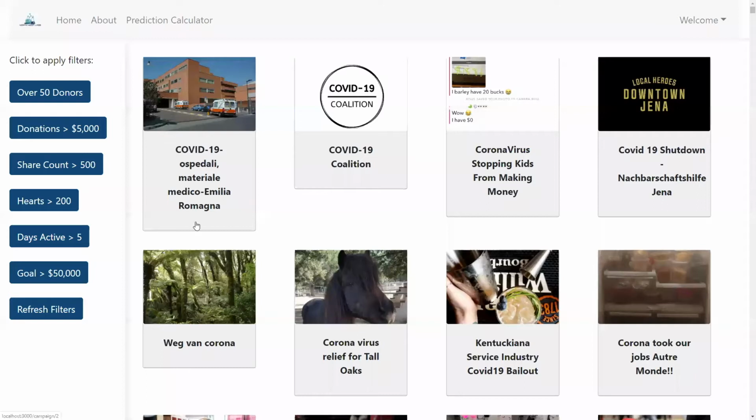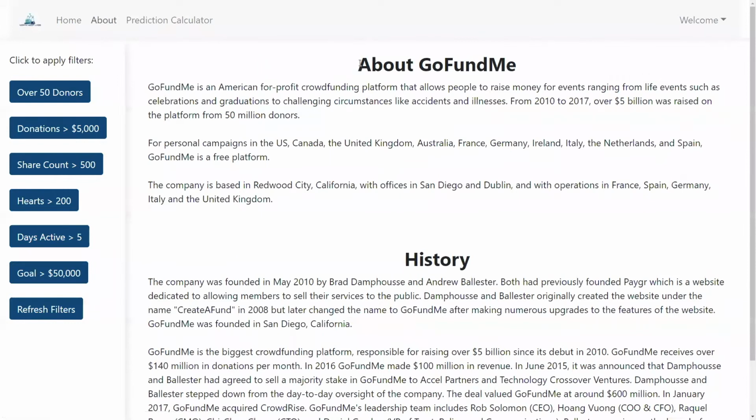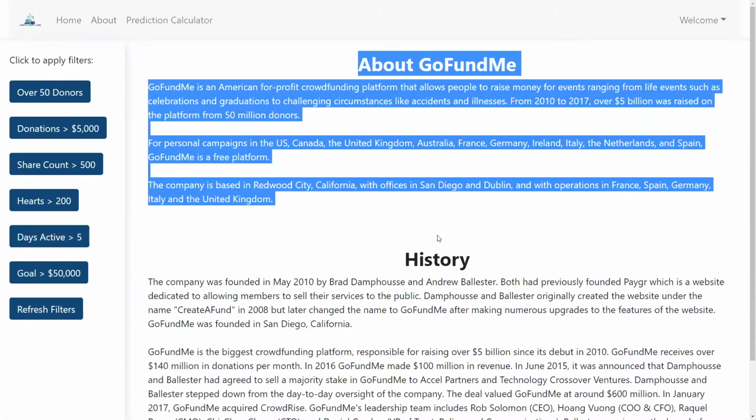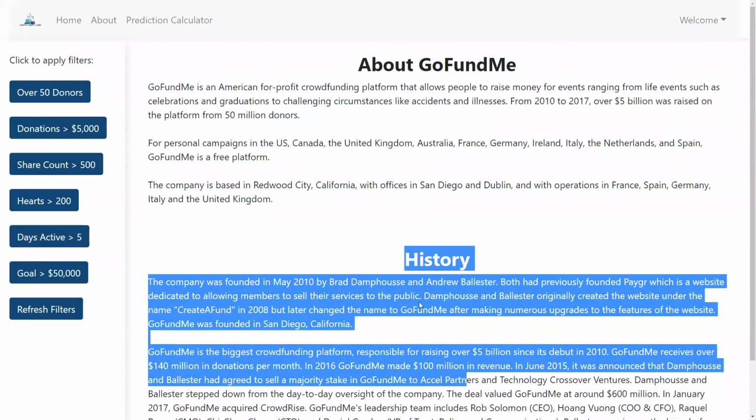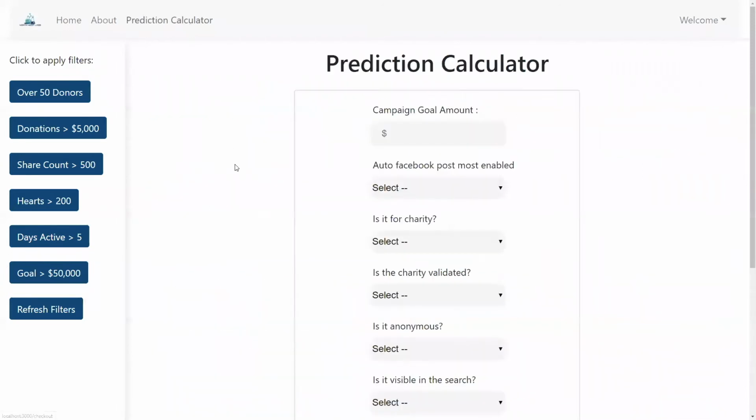So this is the web page that we built. As you can see, it's fairly simple. It's very easy to use. We got a home page, that's this right here. Got an about page. The about page is just some basic information about GoFundMe as well as their history. And then we have a prediction calculator.